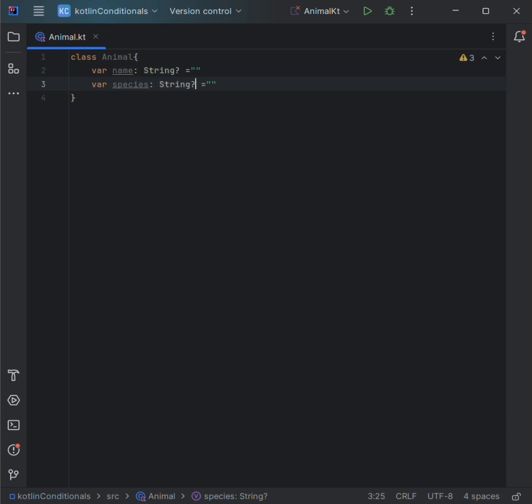We can also make the properties into a constructor. We just have to put an open and close parenthesis here, and instead of var, we use val, and we separate the two constructor parameters with a comma, and we delete the old properties.